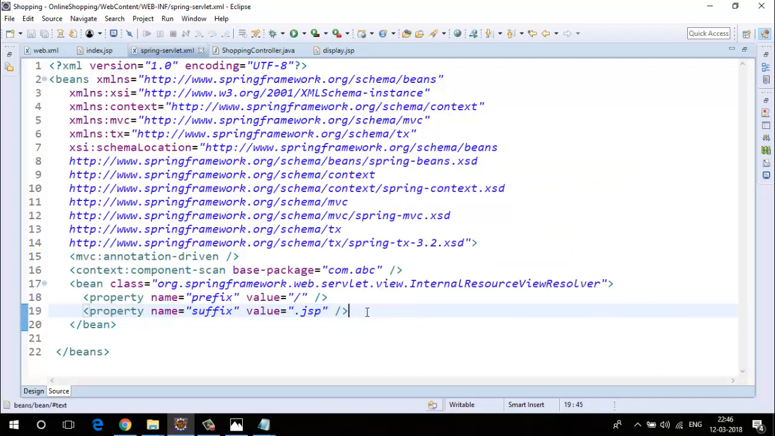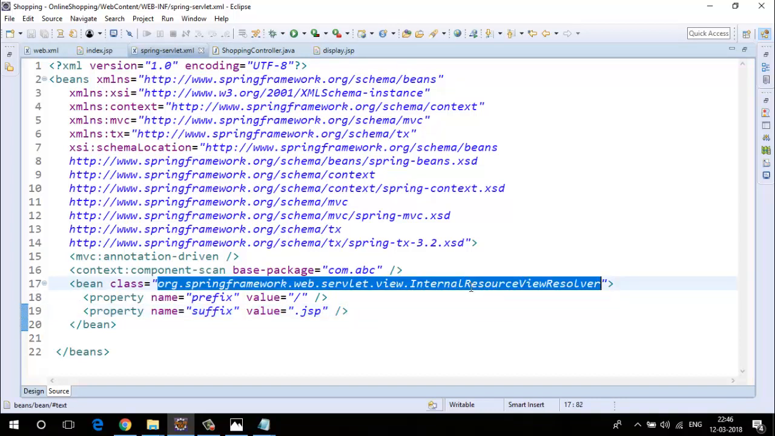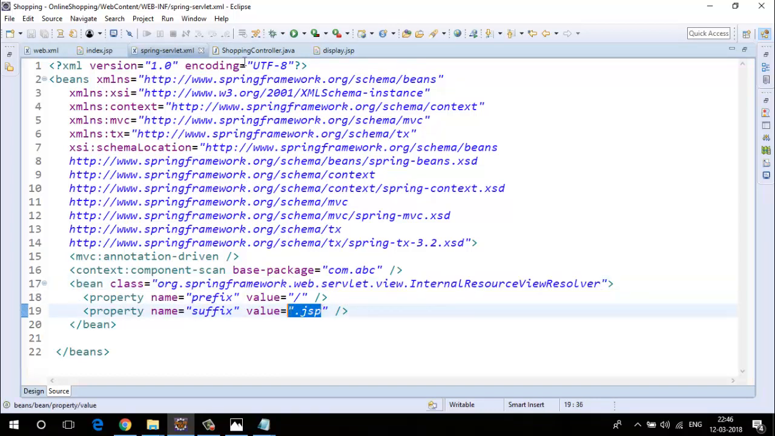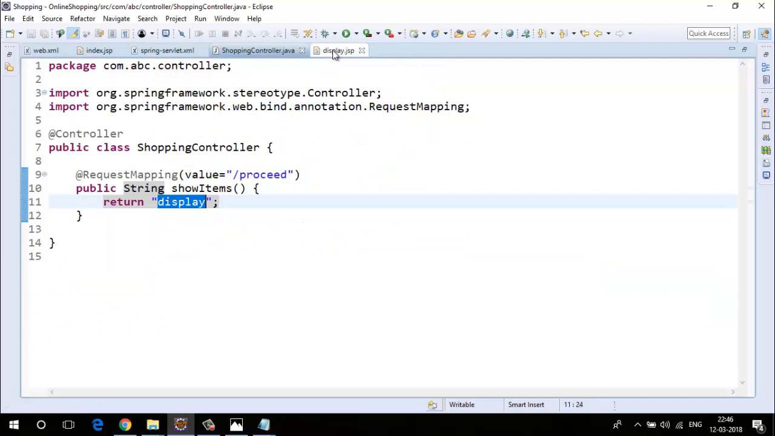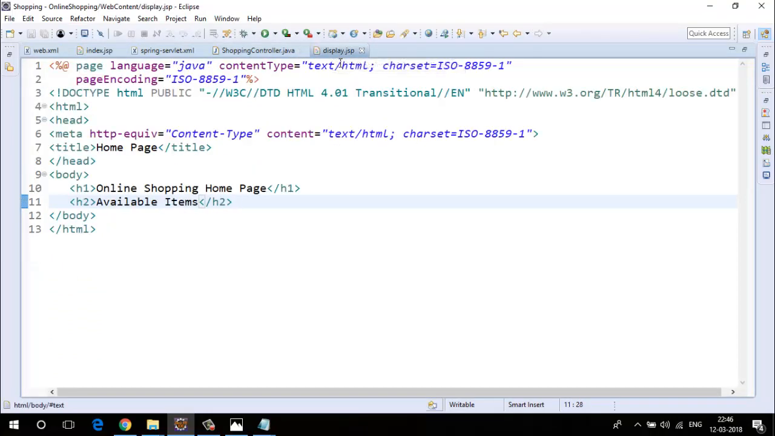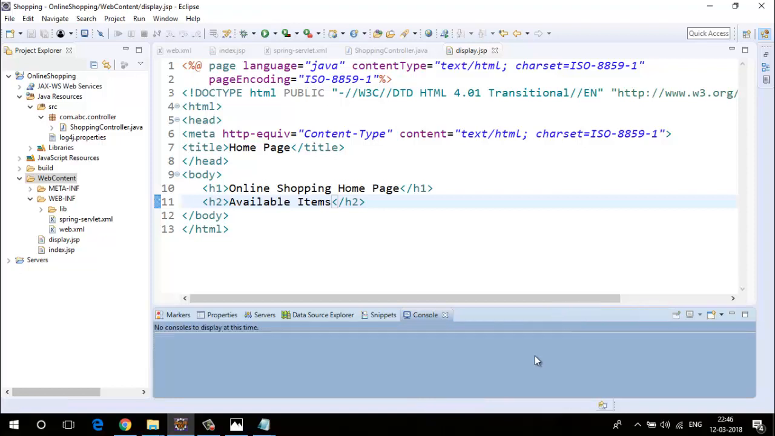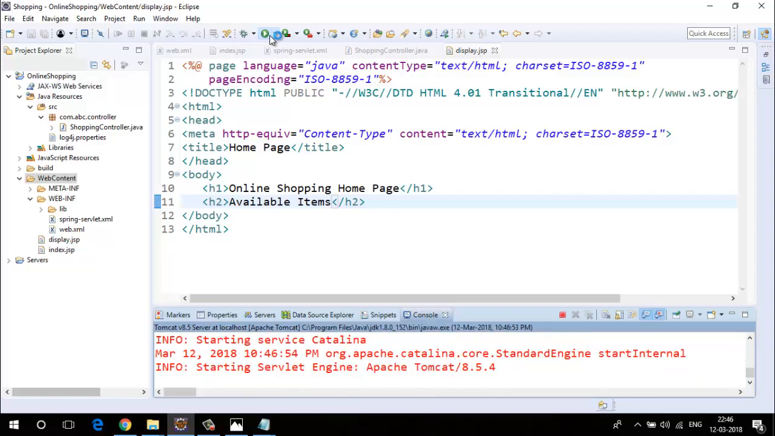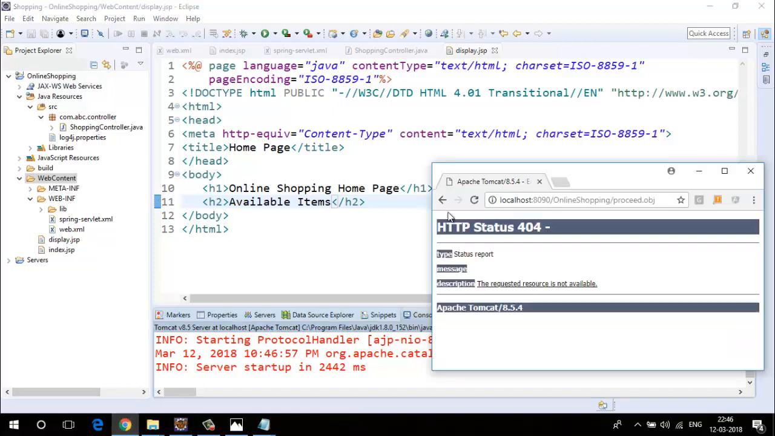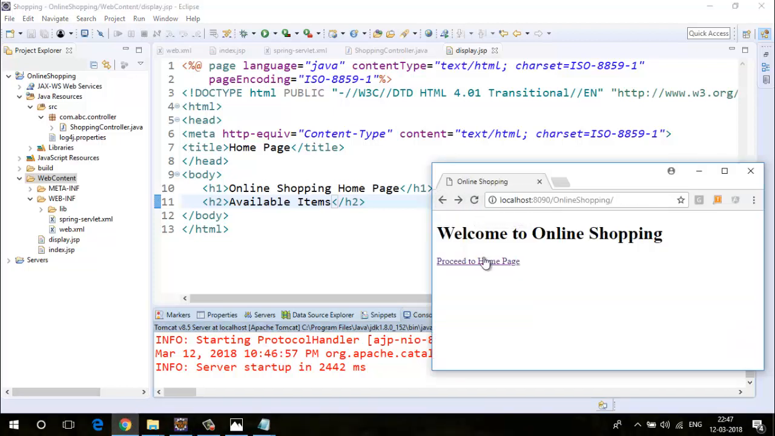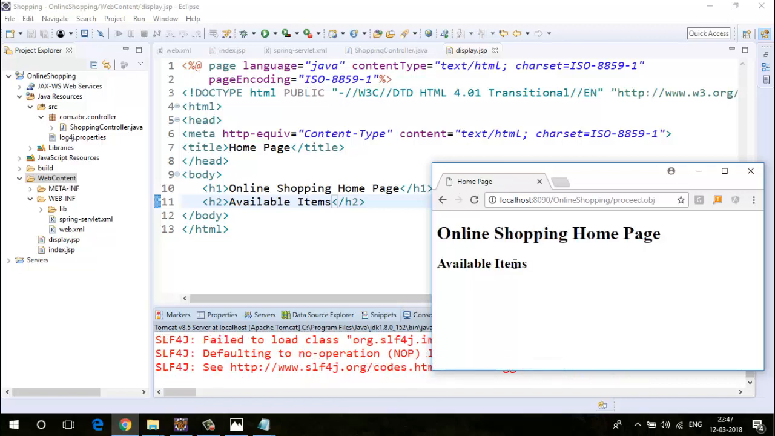So what Spring will do, the string display returned from the controller method showItems will be mapped to a view, that is /display.jsp. Let us run it. Click on the link and we can see the available items displayed there in display.jsp.